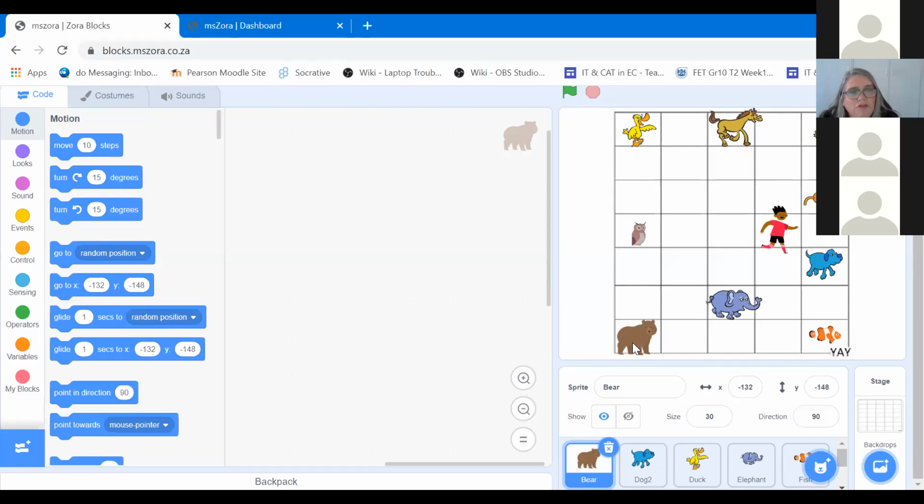Yeah, you should be able to search again. Try and get into Ms Zora, www.mszora.co.za, or Google search it. Ask your parents to help you. Yes, the lesson should be up.